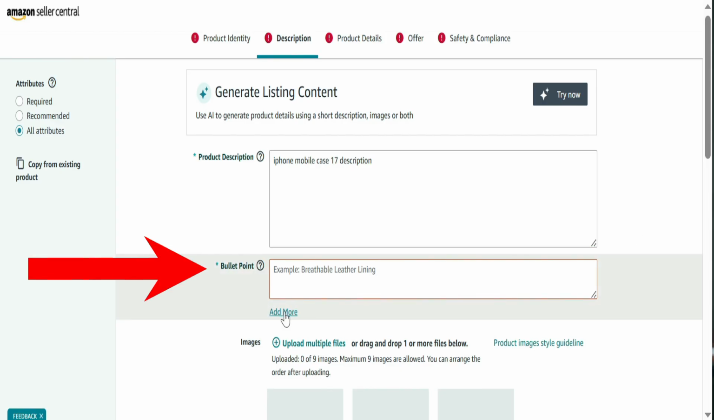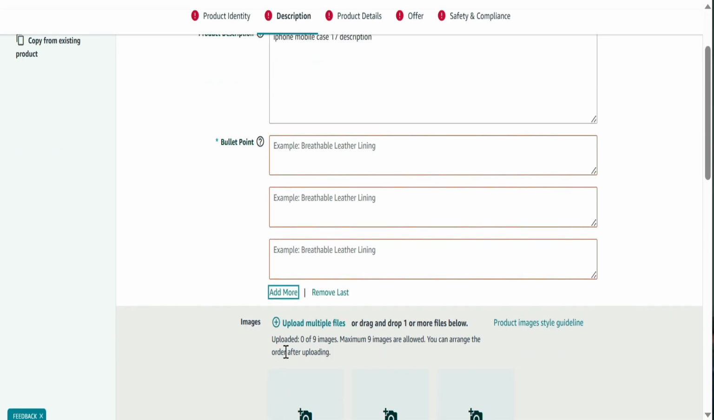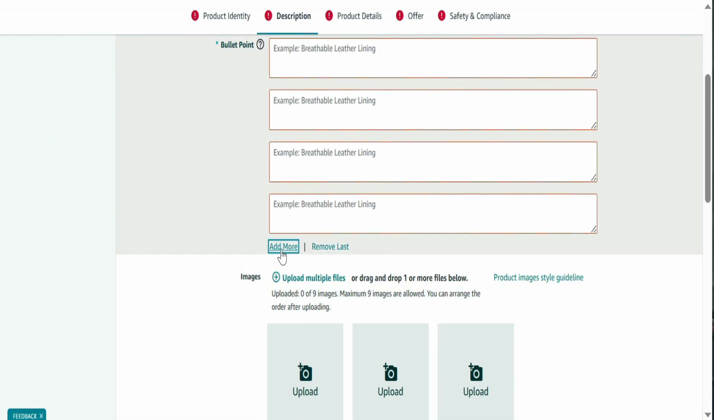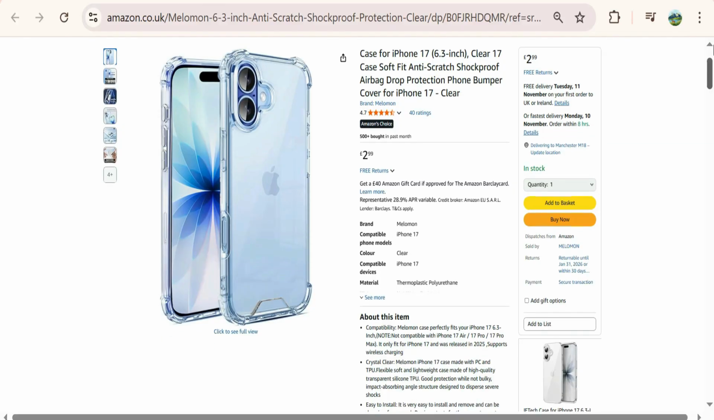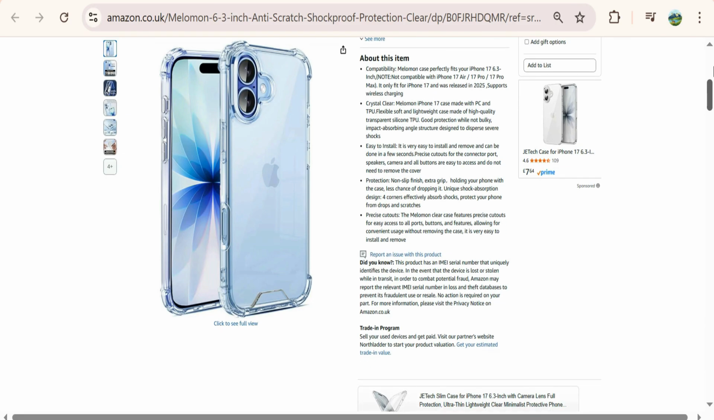Next, let's look at the bullet points section. These bullet points are displayed at the top of your product detail page. You can add up to 5 bullet points, and I highly encourage using all 5 available slots. Amazon allows up to 5 bullet points by default, and in some categories, flat file uploads may permit more.